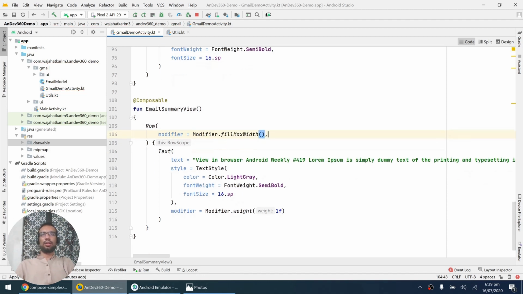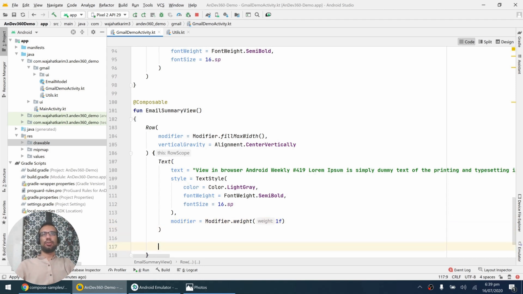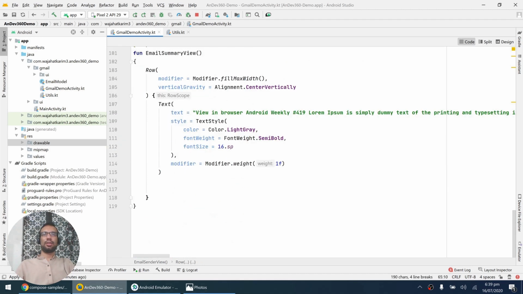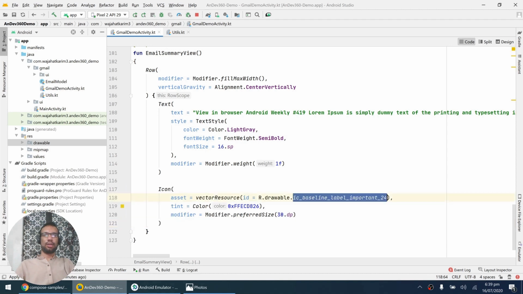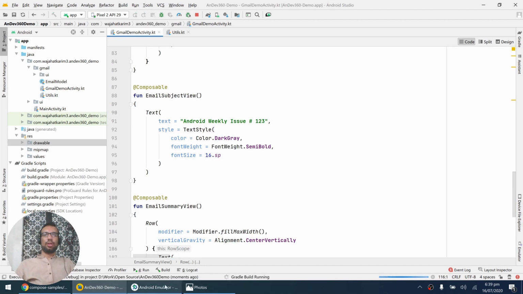Okay, and alignment should be gravity. Vertical gravity should be center. Okay, and this will take the whole space. The remaining space will be taken by the icon. Simply copy it, and this is our star icon. Okay. So now when we run it, we will actually see our first email item.